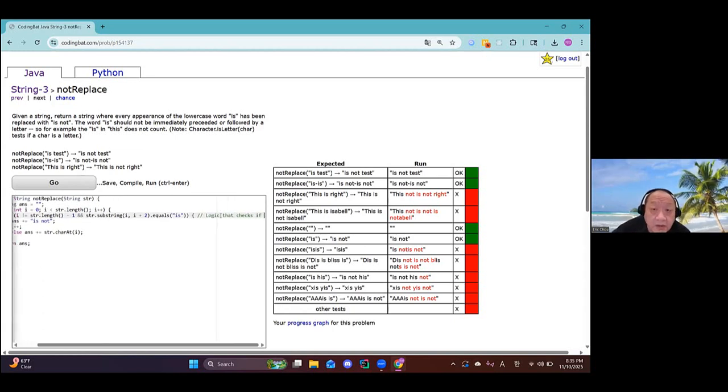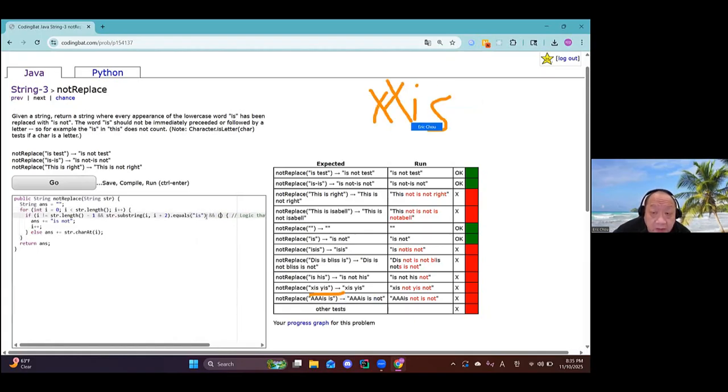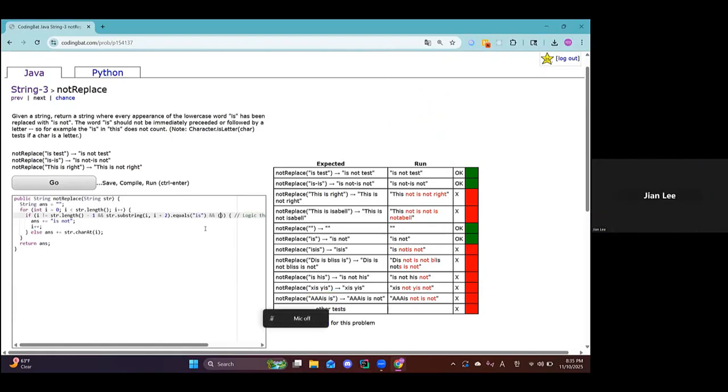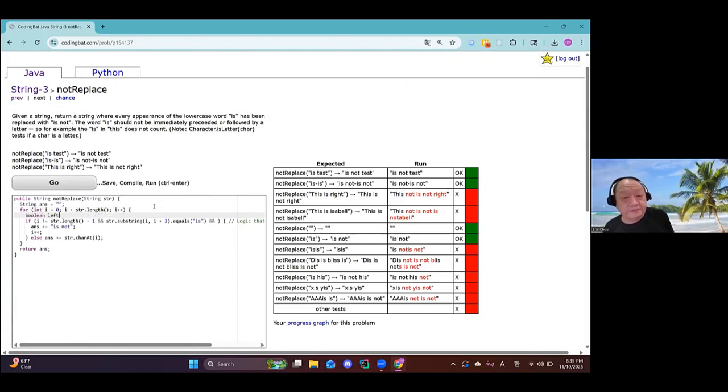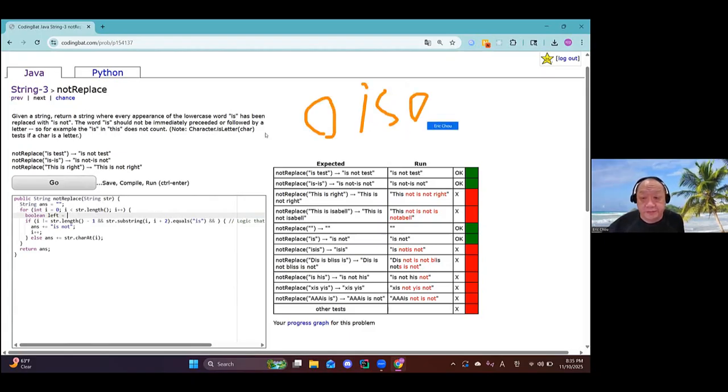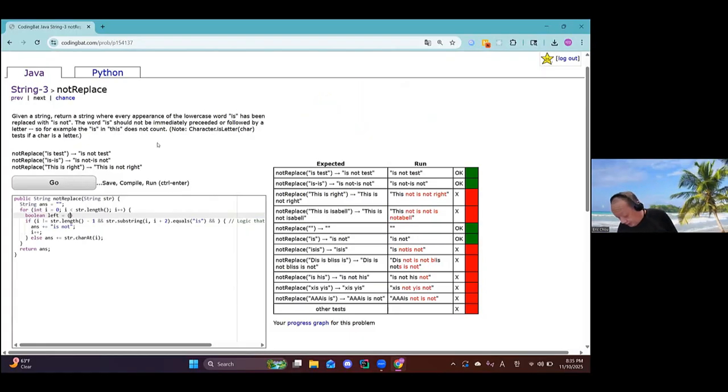So again, you have to take care of it because right here you had the x axis. This one cannot be used as well, okay? So in a way, you need to check what is before it and after it, nothing. It cannot be part of a word.